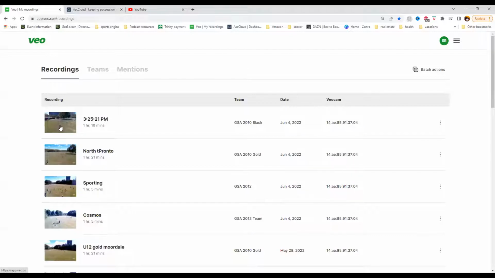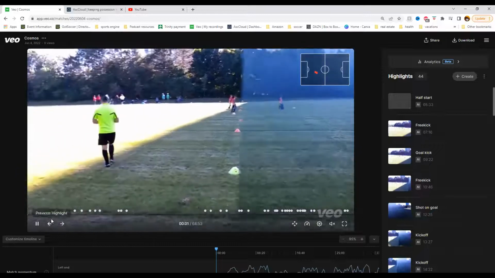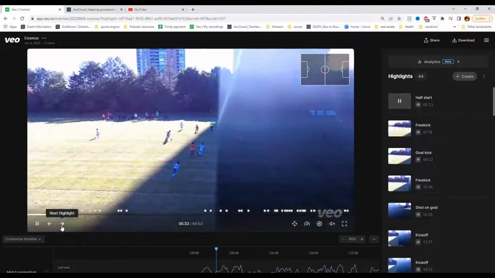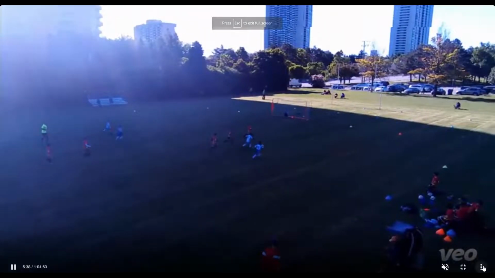We're going to watch for the first part. I want to watch the 2013s because they played really well. Next highlight. Start here. See if we can watch the game a little bit faster.